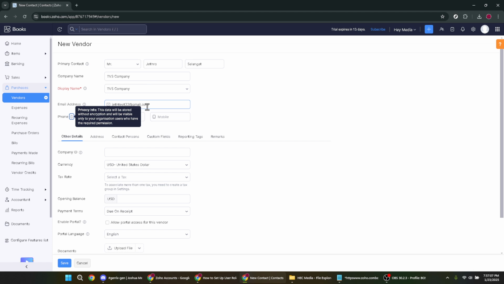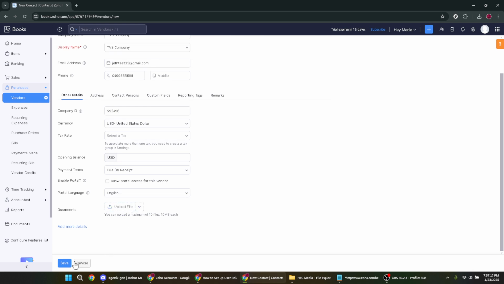Next, if your vendor has a specific company ID or any additional details that might be relevant, such as address or tax information, be sure to fill those out. The more comprehensive the details, the easier your logistics will be in the future. Finally, take a moment to review all the information you've entered. Once you're certain everything is correct, click on the Save button at the bottom of the screen.